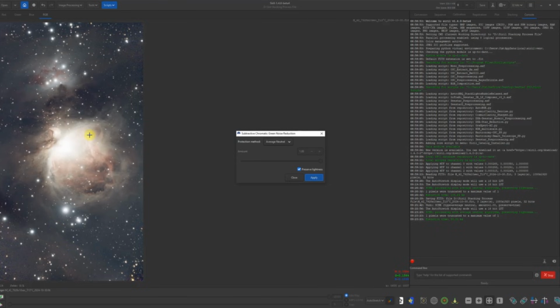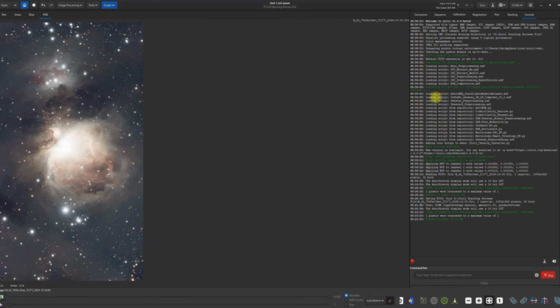That green noise is generally introduced when you use your LP filter in your Seestar. When you're observing emission nebulas, it will introduce quite a bit of green noise into the image. A good example of that would be the bright stars on the Horsehead Nebula. When they come out green, that's your filter doing that. Okay, so we've gotten rid of the green noise. Let's close that. Let's save it.